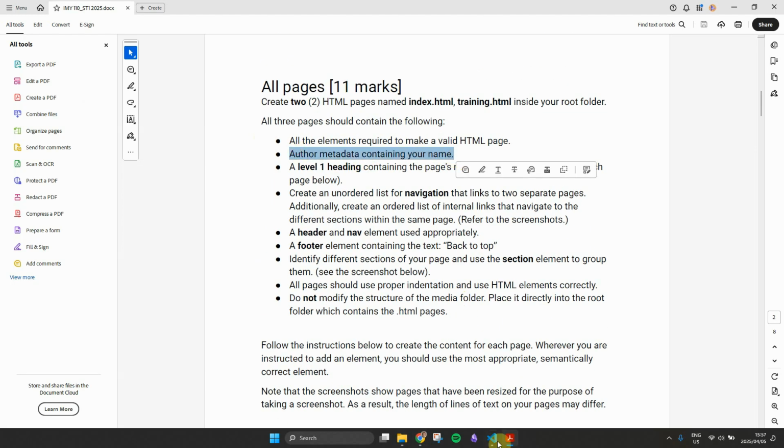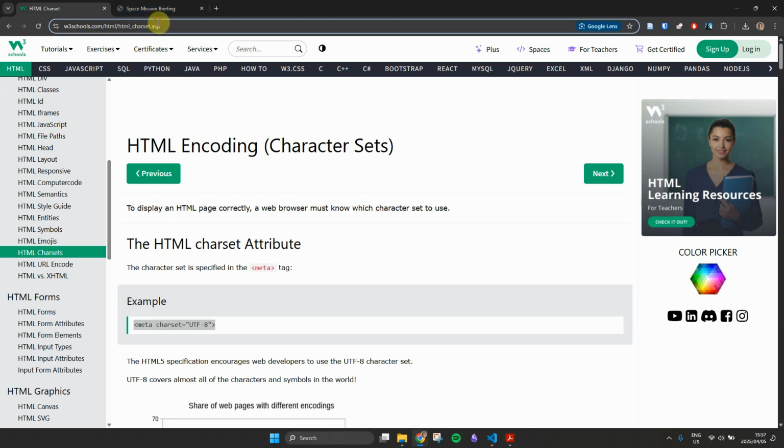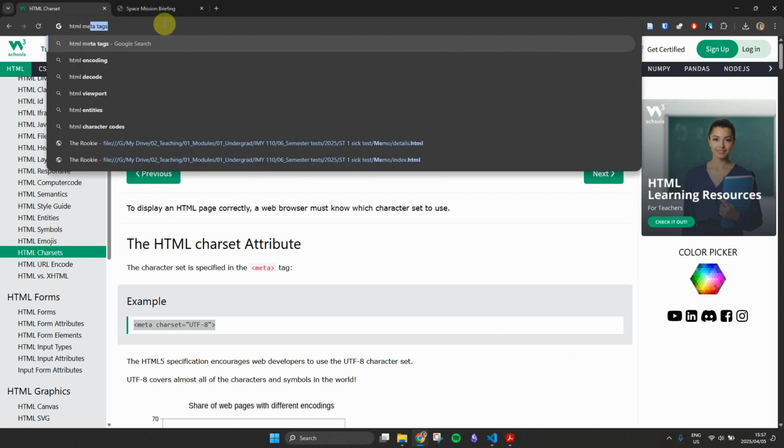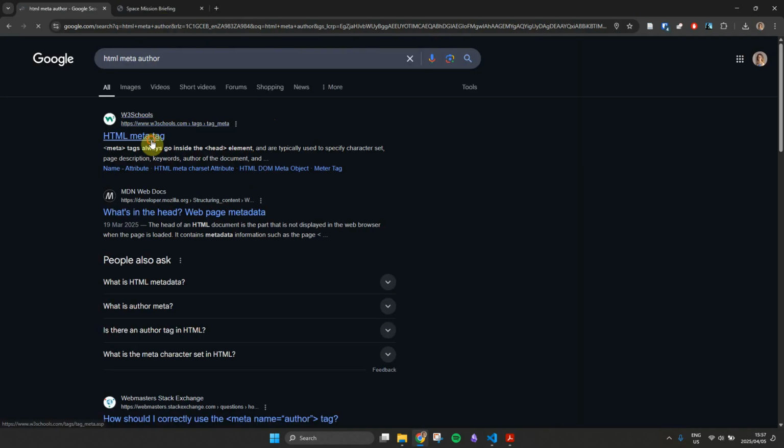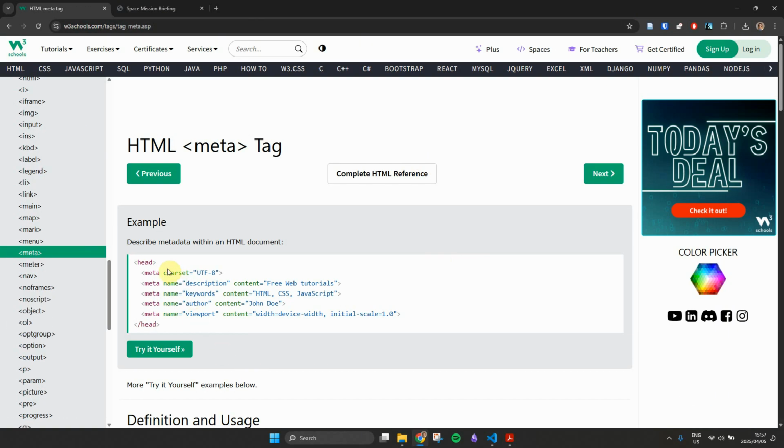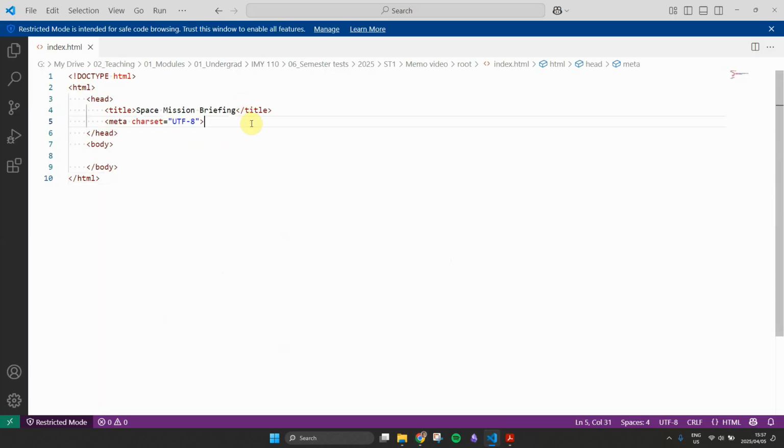We need to add author metadata. Once again, I cannot remember how to do this, so let's just search for it. And here we can see we need name equals author, content equals your name. So let's copy this one, and then edit the content to be my name. Oops, there we go.